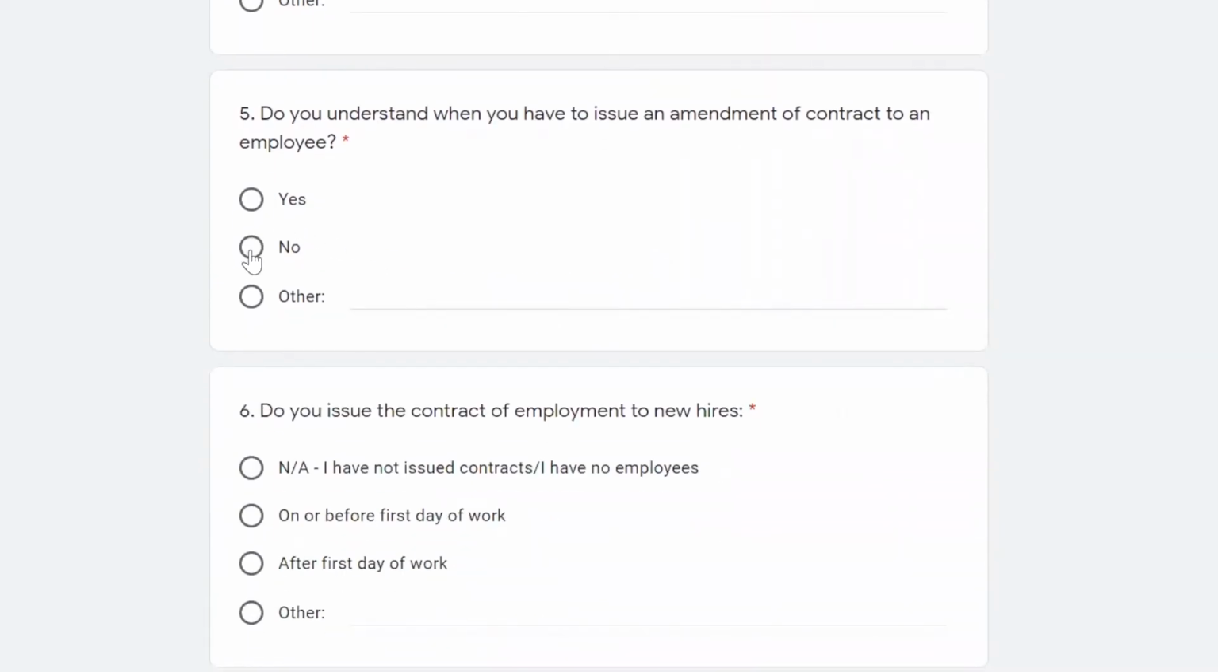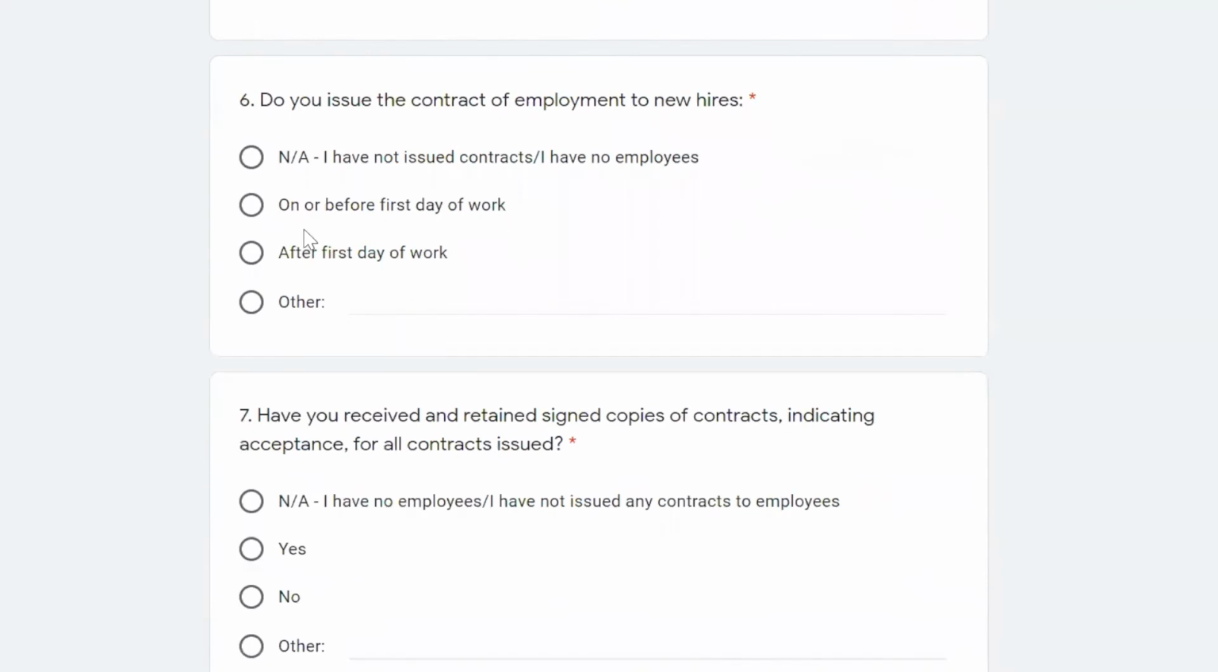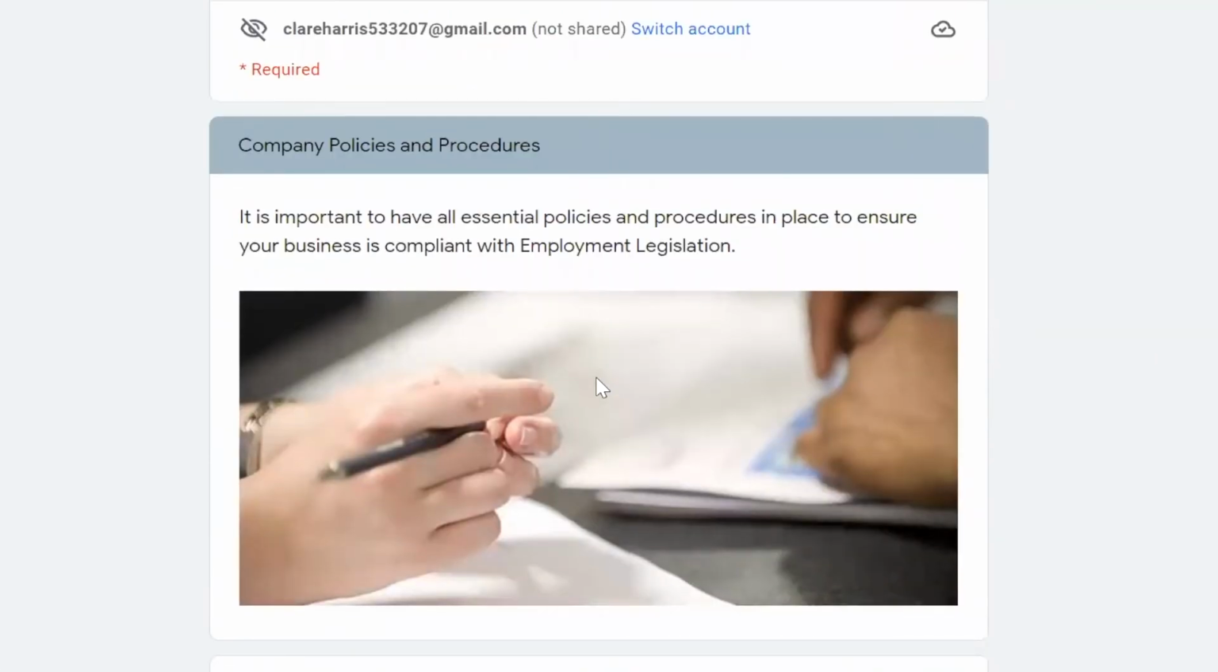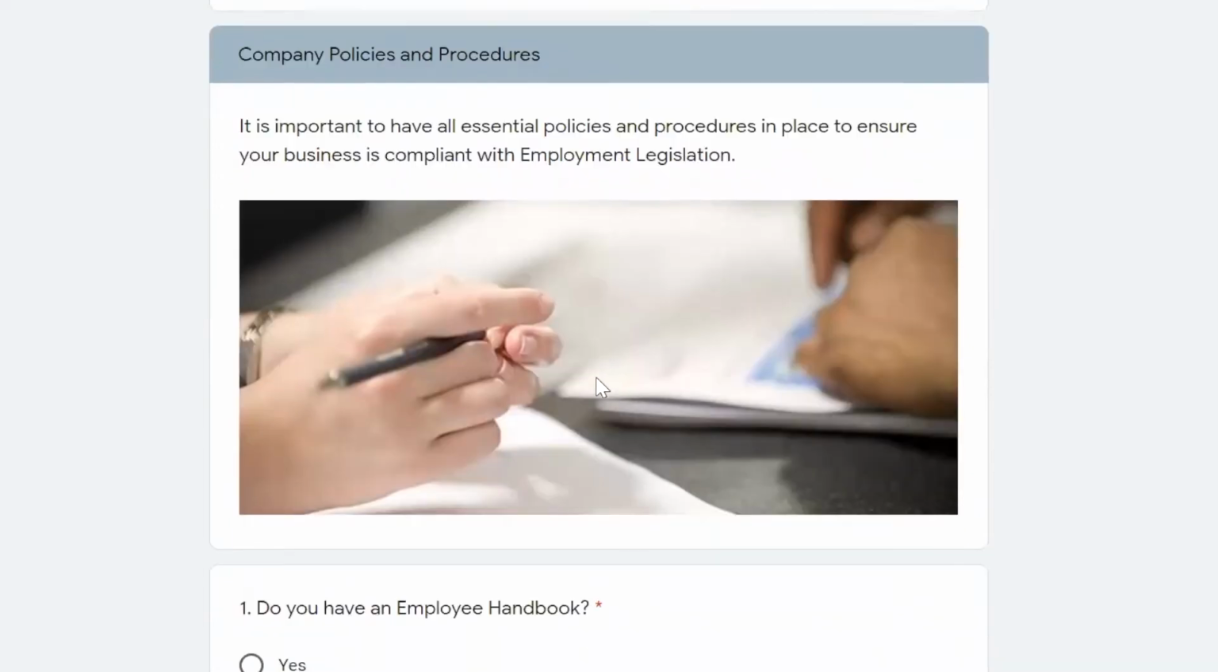And do you actually know when you should issue an amendment of contract to an employee? When do you offer contracts to new hires, and do you have copies of those? Okay, so they're fairly basic questions, but actually it gives you a really good overview of where you are.